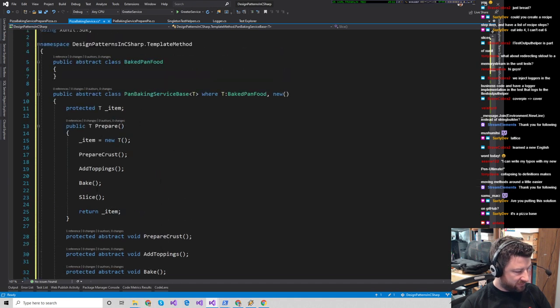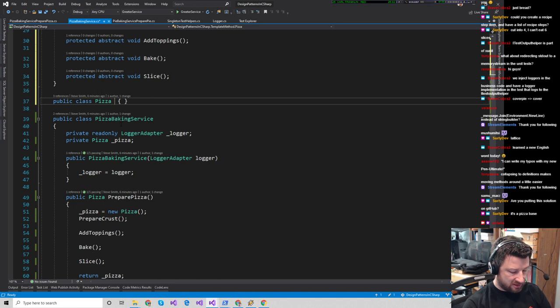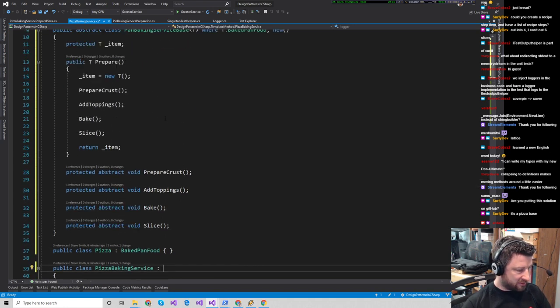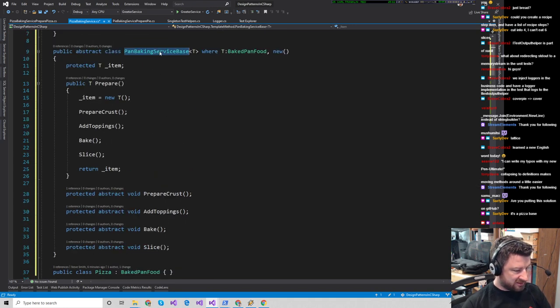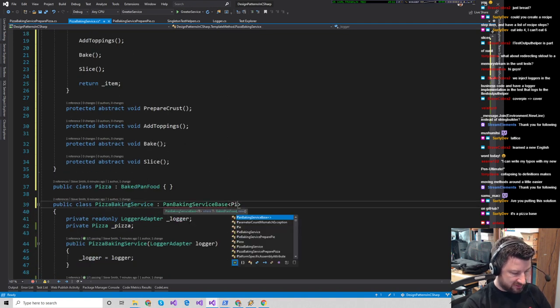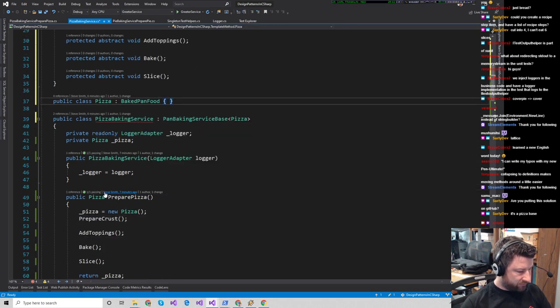So in order for pizza to leverage this stuff here, this is now enforcing the process, pizza itself needs to inherit from baked pan food, or implement it if it were an interface. So come in here and make this baked pan food, and this baking service now needs to inherit from pan baking service base of pizza. So that's this of this. All right. And that logger could actually probably be pushed up into the base class, but we won't do that yet.